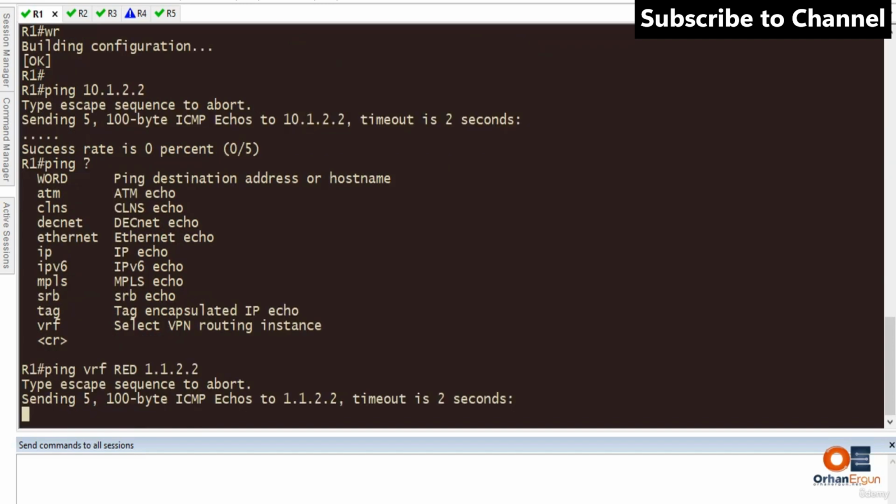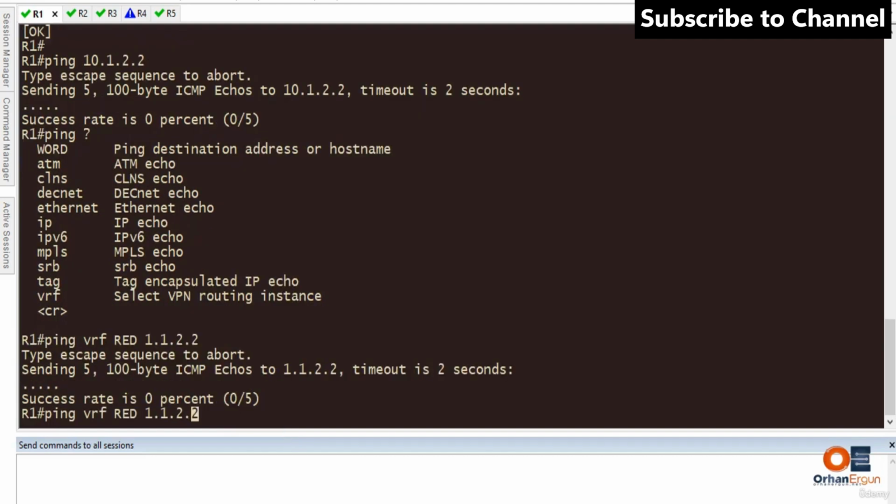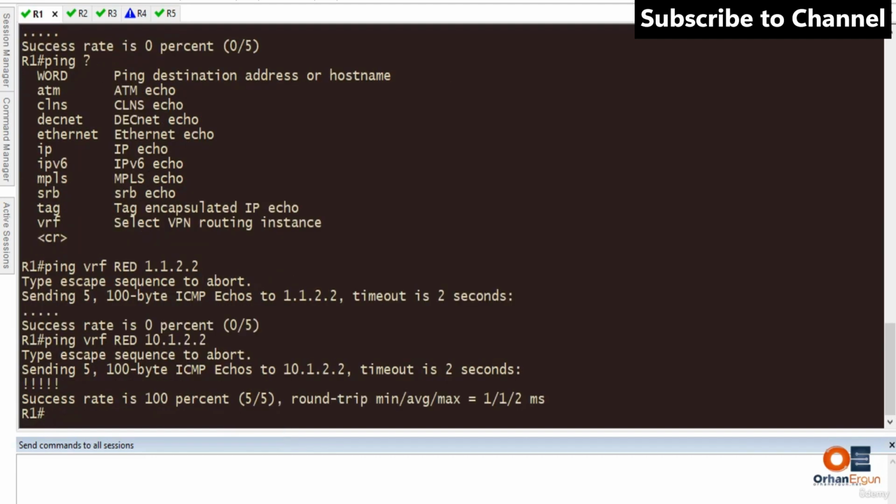Now this is going to work without any problem. Or 10.1.2.2, as a matter of fact. Let's do this one more time. Instead of 1, I just hit 10, and you can see that the ping is successful without any problem. Okay, let's do the rest of the configuration in the next session.